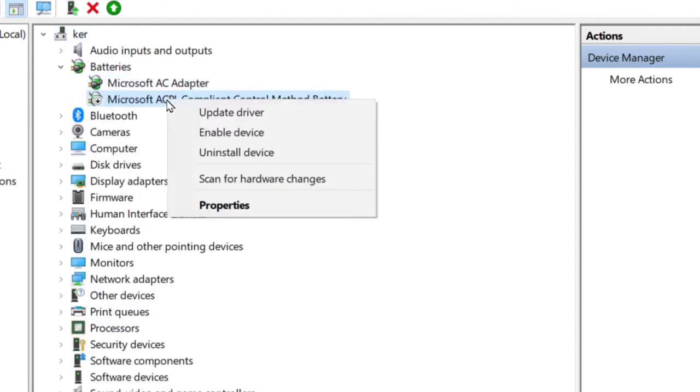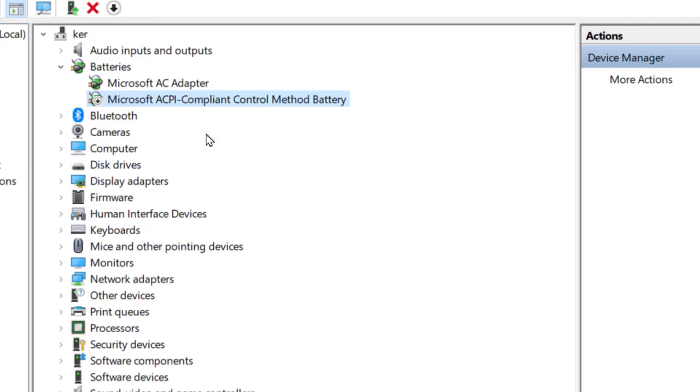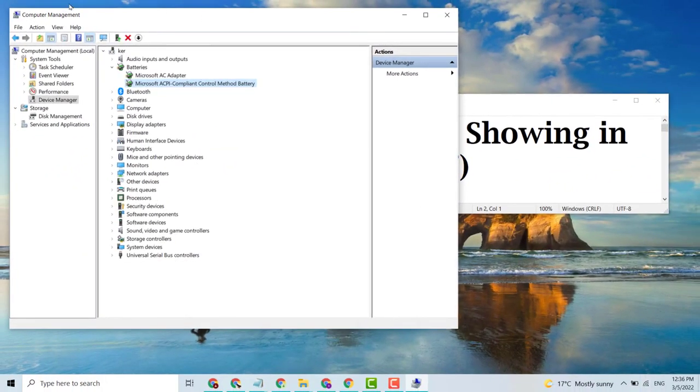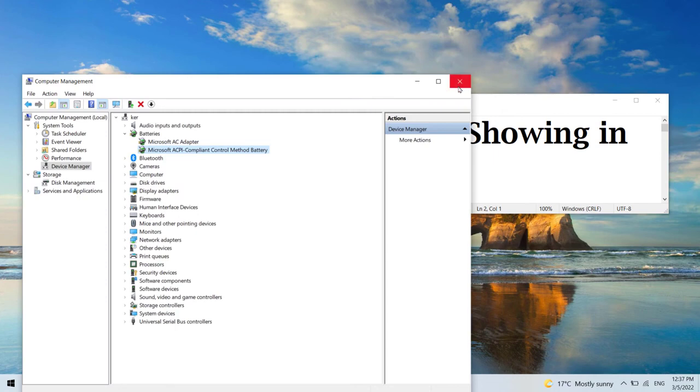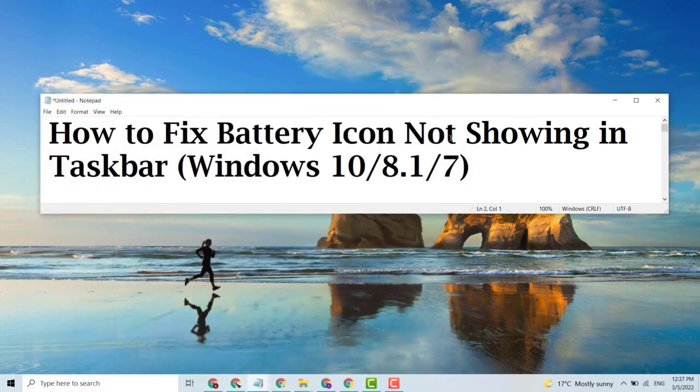Click on Enable Device. That is it. So guys, this is a very simple and easy method if you want to fix battery icon not showing in taskbar.